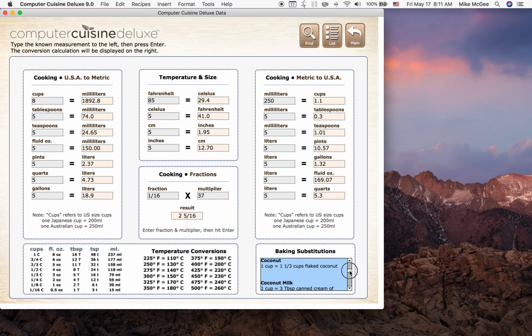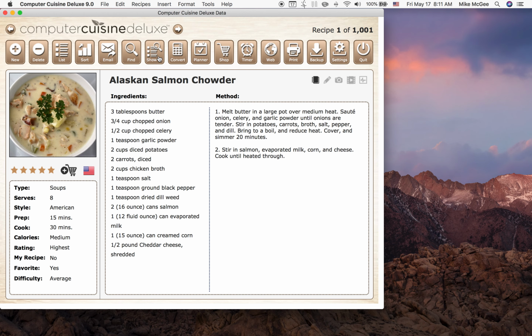So you may want to scroll through this because there's a long list of baking substitutions that could help you in the long run. And this whole area right here is found once again in the conversions menu button.